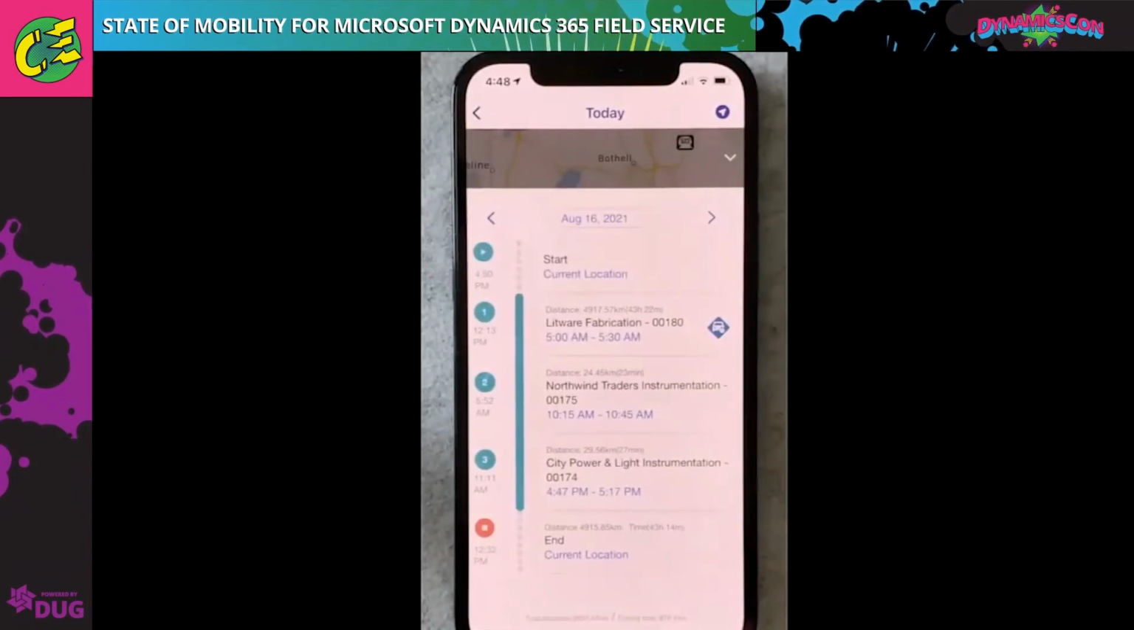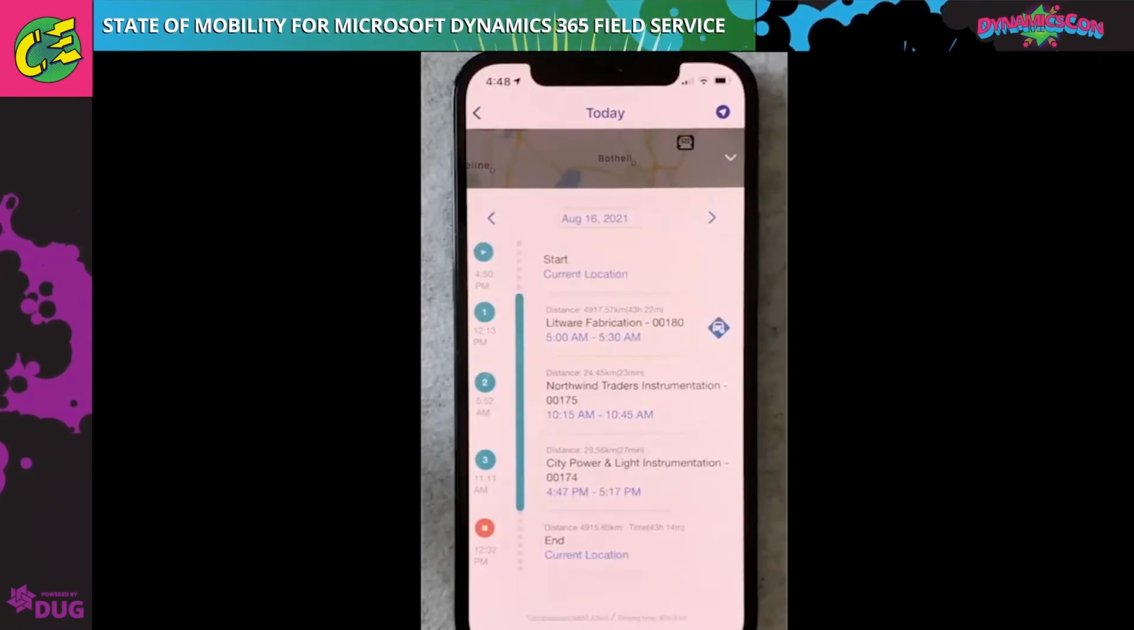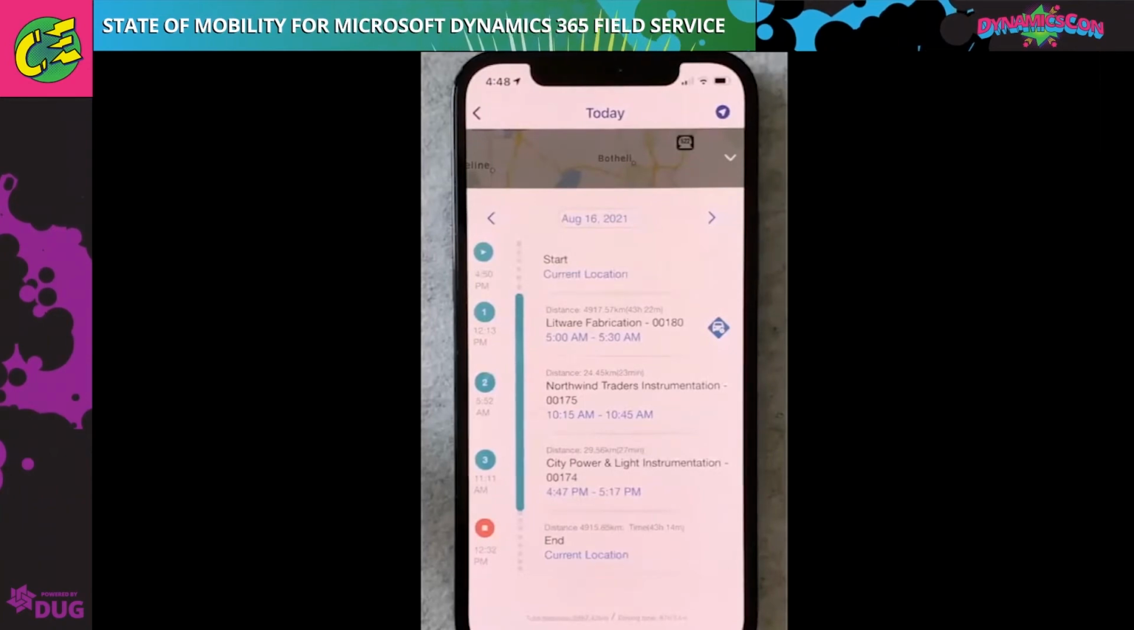The second component of routes is the tour plan, where I can see the details. I can see my start and end location at the top and bottom of the screen respectively. This is completely configurable. So it can be current location, it can be my home address, it can be my office address, wherever I start or end my day, and then the 3 stops underneath.